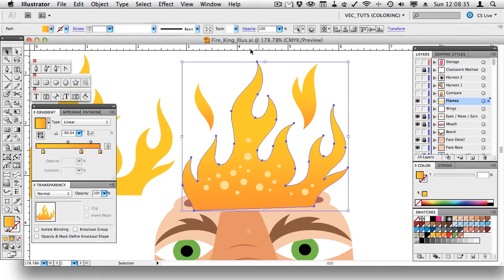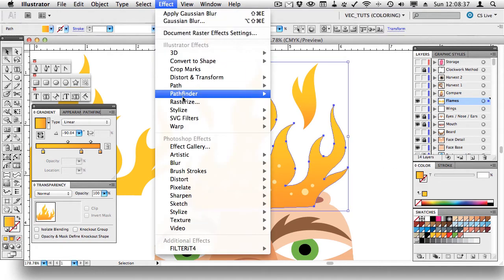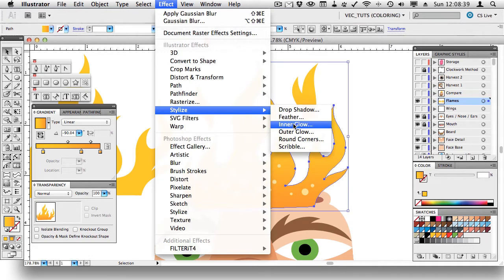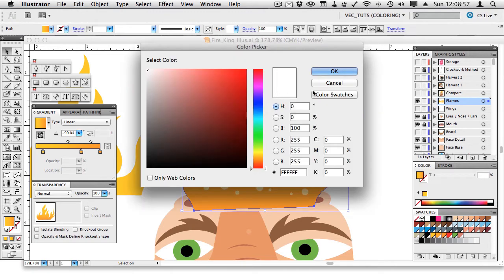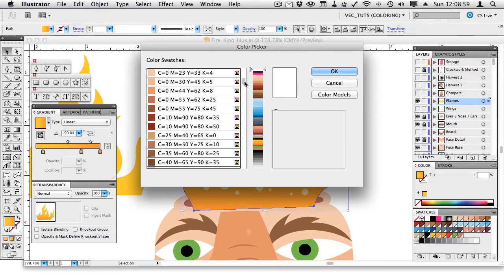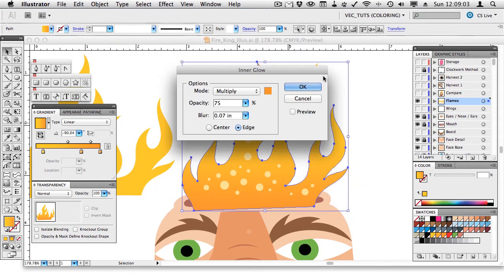Select my shape. I'll go up to Effect, Style, Inner Glow. And this is what you want, inner glow. It's only going to create a glow effect on the inside of the shape you have selected. So we're going to select that. We'll want to select multiply, so whatever color we apply, it multiplies on top of the other colors. 75 seems good, but we're going to select the specific color of orange, the darkest one, and go OK.